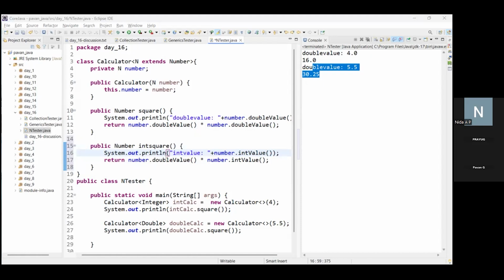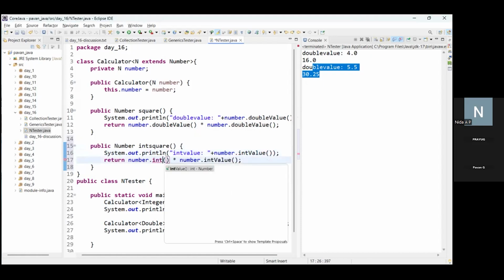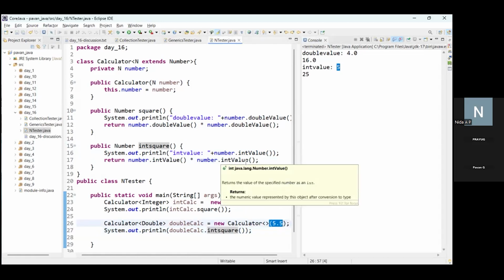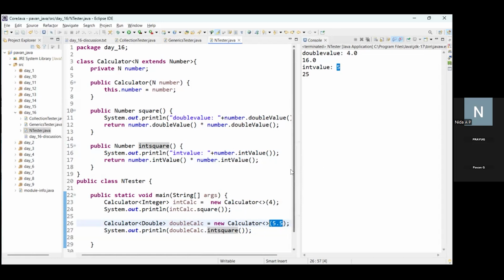So here let's say int value. This is fine. Now here let me say square, so let me say int square. Can you see? We are passing 5.5, which is a double. But when we say int value, can you see over here? It is converted from 5.5 to 5. Yes, it will round off that value. Exactly. That is what the number extends.